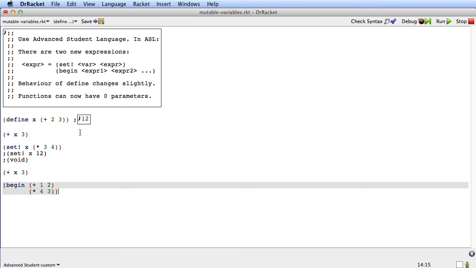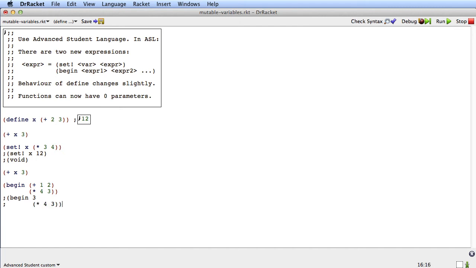Now, how does begin evaluate? Well, the first thing it does is it takes the first expression in the begin, and it works on that. So the next step of the evaluation is going to be begin 3 plus 1, 2 is 3, and then times 4, 3. And then begin does an interesting thing, which is it throws away the result of evaluating its first expression. If there is more than one, it throws away the result of evaluating the first one. So now this becomes times 4, 3.